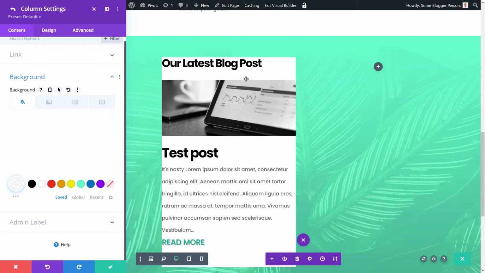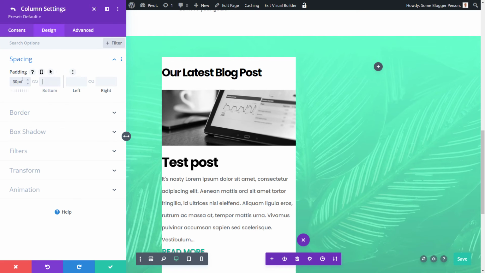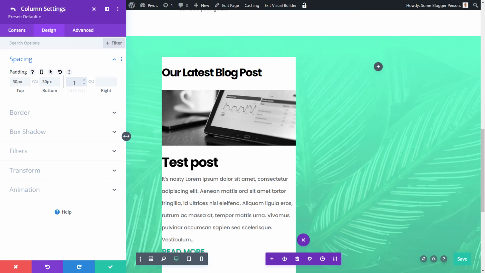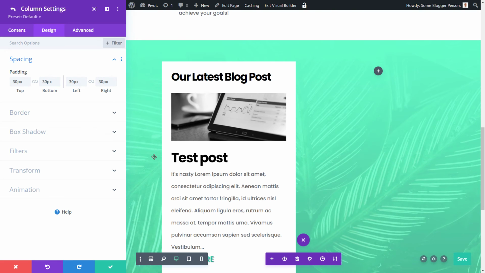So now we have this cool section off to the left that's in white. However, there is a problem. Everything is right up against the edges. So what we need to do is head over to design and spacing to add in some padding. So we're going to say 30 and 30, and then 30 and 30. So we've got 30 padding all the way around. Now we have some spacing around that section.